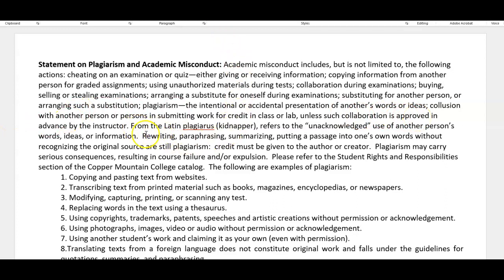Okay, so this is the information. From the Latin, plagiarius refers to the unacknowledged use of another person's words, ideas, or information. Rewriting, paraphrasing, summarizing, putting a passage into one's own words without recognizing the original source are still plagiarism. Okay, credit must be given to the author or creator. Plagiarism may carry serious consequences resulting in course failure and/or expulsion. Please refer to the Student Rights and Responsibilities section of the Copper Mountain College catalog.